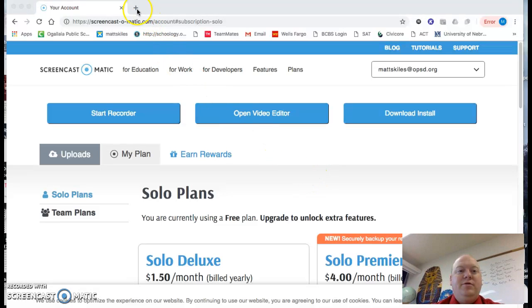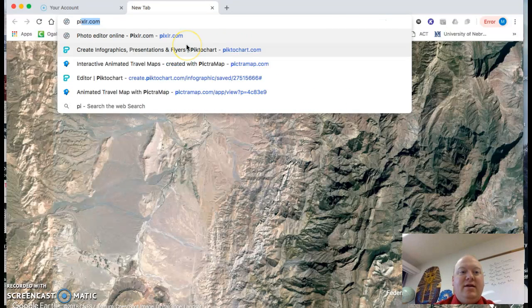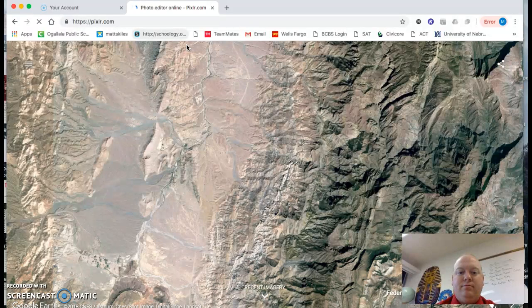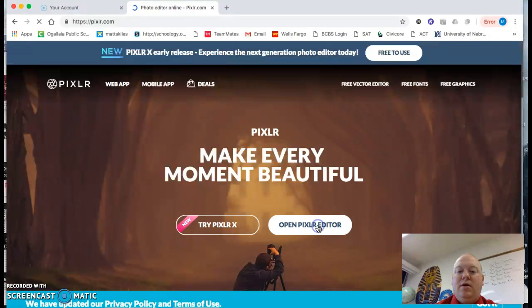Alright, what I'm going to do today is show you how to create your photos for our PhotoArc project. First thing you're going to do is go to Pixlr, Pixlr.com. And this is what it's going to come up to. You're going to click on Pixlr Editor.